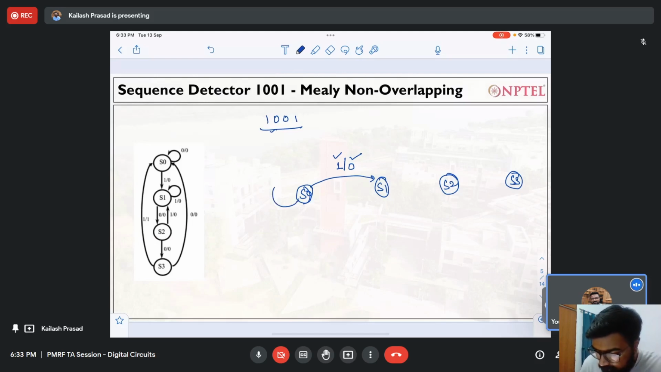If I get a 0, the state will also not change, just like the previous case, and the output remains 0, right? Now in S1, I have again two options. If my input is 0, it means I will go to the next state and the output remains 0 because the sequence has not completed, right? So what does it mean? S2 represents what, right? I have detected 1, then I have detected 0, right? So S2 represents that, right? But if I get a 1 in S2, I have to go to this state because this state represents 1, okay? So 1, then the output is 0, okay?